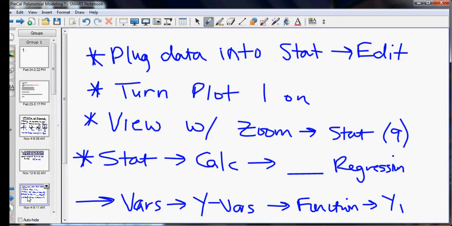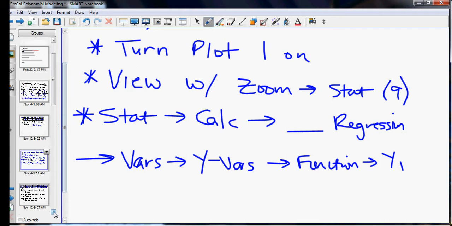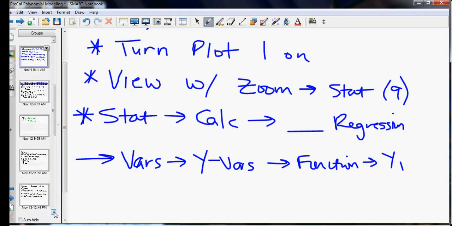Then you'll go back, then you'll judge the shape of it to decide what kind of regression to do, whether it's linear, quadratic, cubic, or quartic. Then click on Stat, Calc, and then choose whatever regression seems most appropriate. And remember to do the vars, y-vars, function y1. That's the way to automatically get the equation plugged in for you into the graph. Then you'll be able to view the equation that they give and the r squared. Because sometimes it may be hard for you to tell which one is best, one thing you can do is do the regression of more than one of them and then compare the r squared.